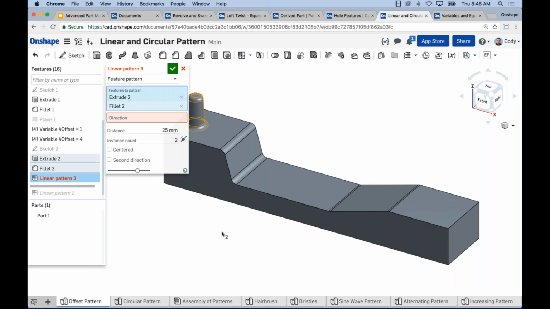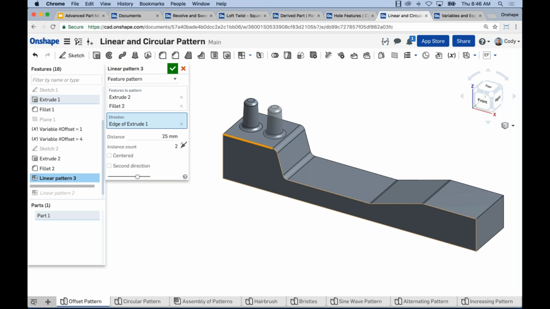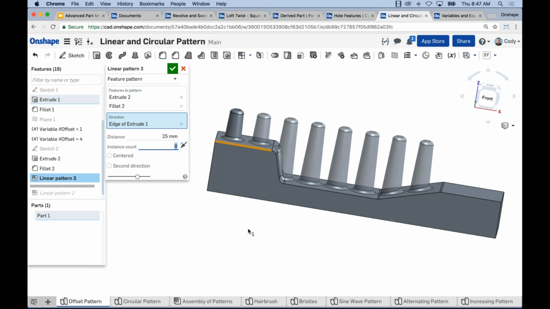Now, an important step of a linear pattern is defining the direction I want to sweep along, and you have to do some kind of a linear reference. It's very easy just to choose an edge of the model, but really any linear reference that you want, you can choose. So I'm going to say I want to pattern this direction, and I want the distance between them to be 25, and I want the instance count, let's say, at 8. So I want 8 of these instances. And you can see as soon as I do that, I get 8 of those pattern instances.